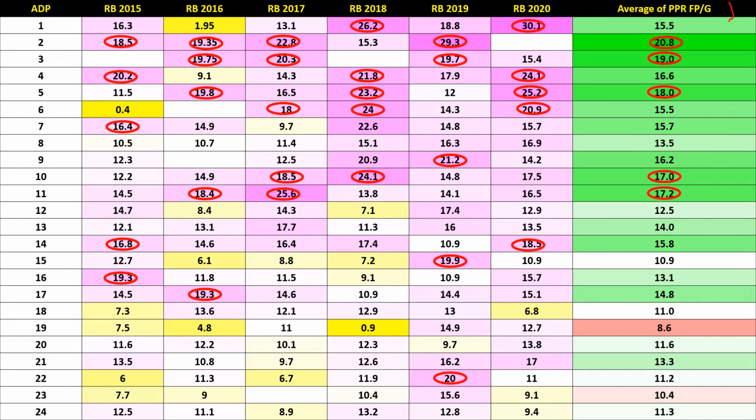I also circled per year the top five, so you can see how long the top five last. In 2015, it went down to the 16th running back. 2016 went to the 17th. 2017, great year. It only went down to the 11th. So if you waited too late, you were not going to get one of the top five. 2018 was the 10th, so it was a good year. 2019 was the worst year on record. You went all the way down to the 22nd.